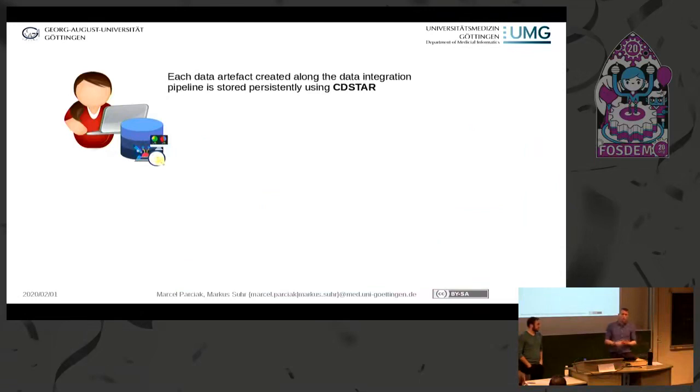Yeah, so each of those de-identified data packages that we now created in the first step of our workflow has to be stored. And we are working in science. We want to have all the data pieces we use in the scientific process archived and stored persistently. For this, we use an open source tool called CDSTAR. This is developed in Göttingen.